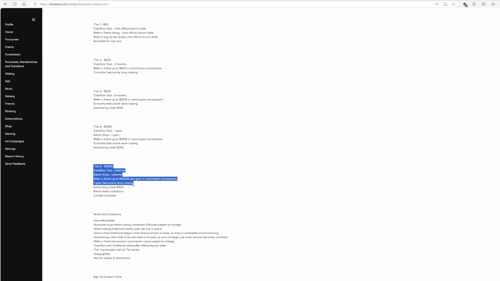Now, when we look at tier 5, this is the pledge. This is what we're funding to build, which is the complete development of the platform. Now, you'll get the Cashflow Tool for a lifetime. You'll get access to our X administration shop for life. And this is where the refer a friend listing comes in handy too. So when you've signed up a whole bunch of your friends as they make purchases on the platform, you're going to be able to collect your commission as well. So this is a lot of back-end development stuff as well, but it is a massive feature of our platform too. Now, you actually get a free 1-year store hosting as well, which is Sell.